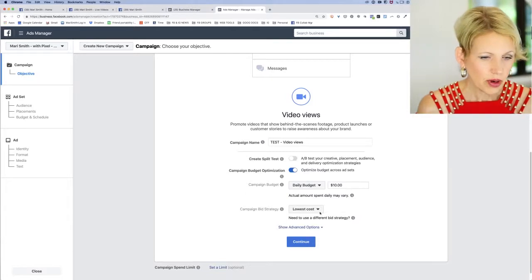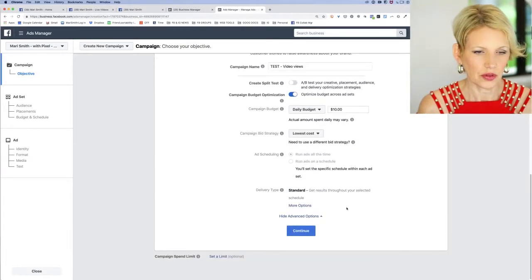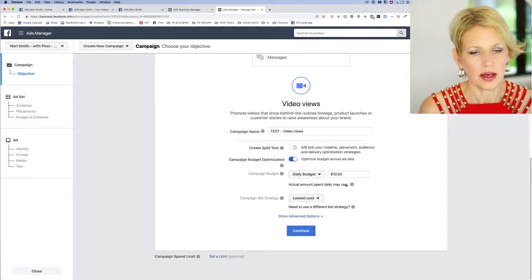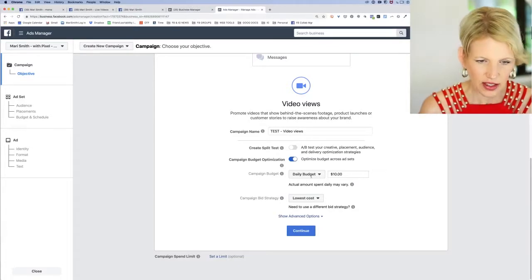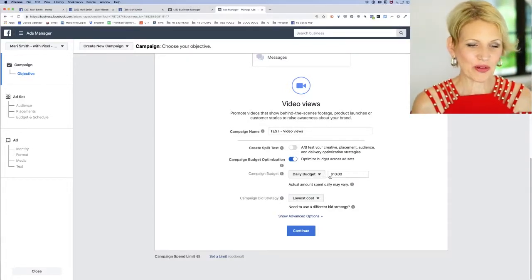Okay. And then I recommend for right now, you just leave all the defaults, because there's lots more things you can do in here. If you wanted to do a lifetime budget, you could run ads on a schedule. But for right now, just go with the defaults and just make sure on the money side of things, that's where you're happiest. It's got the exact budget that you want for the day or for the lifetime.